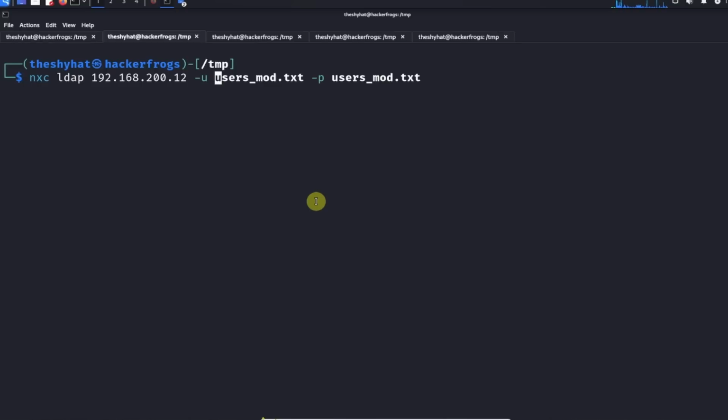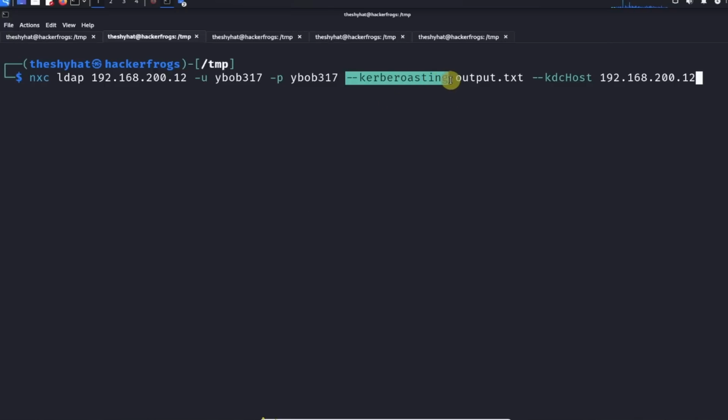So in this case, we're going to have the username ybob317 and the password ybob317, and we're going to do Kerberoasting attacks. We're going to run this argument right here, Kerberoasting, and save the results to a file called output.txt. And we're going to specify that the Kerberos key distribution center, which is the server that gives out the keys, is the same IP address here.